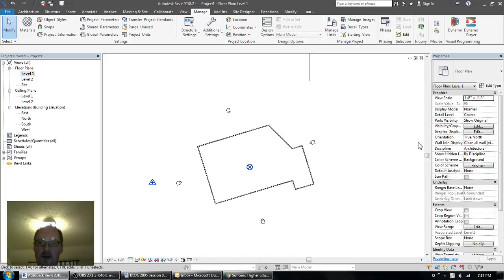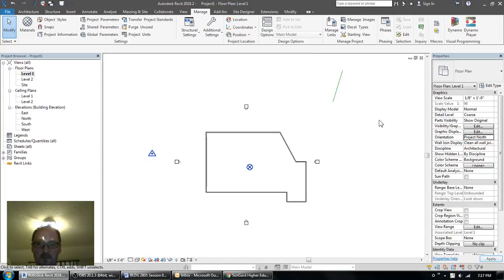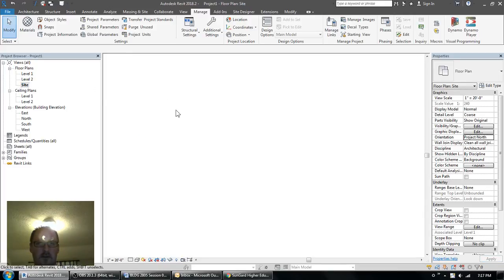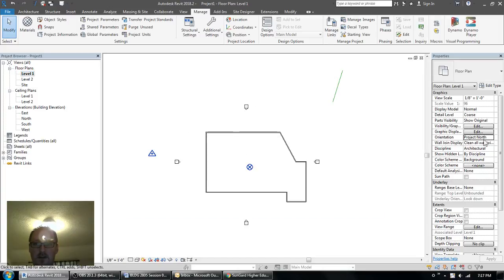Now you'll notice that I can go back to the orientation parameter and switch it to project north. So now in any plan view, and of course most likely just in your site plan, you can show the building in its true north orientation. And then of course for most of your working drawing plan views, you will keep the orientation to project north.